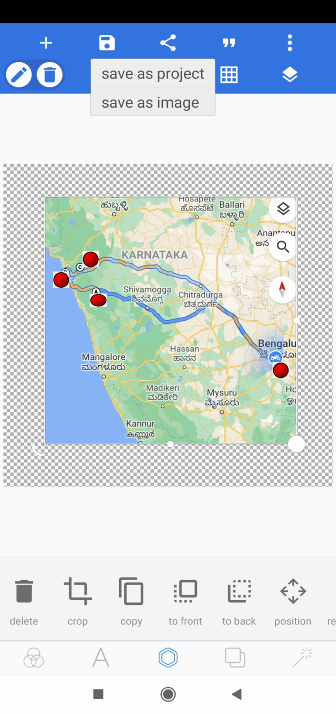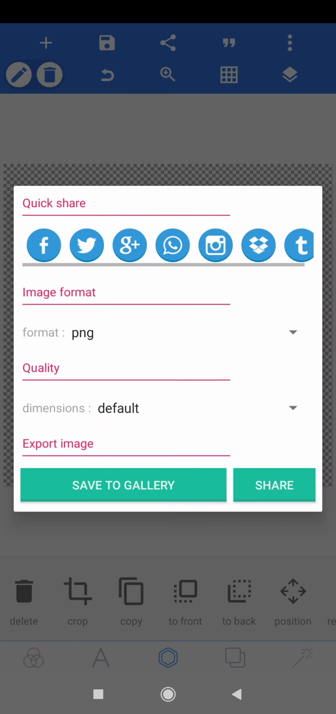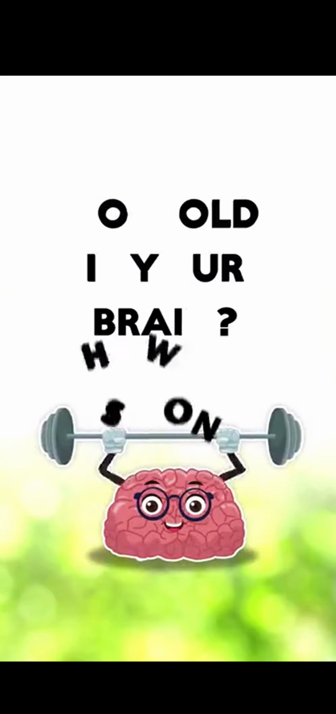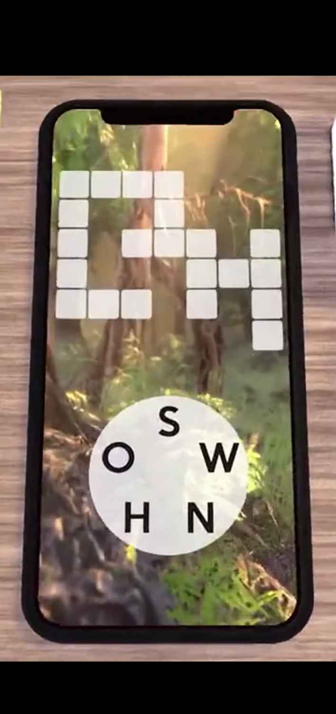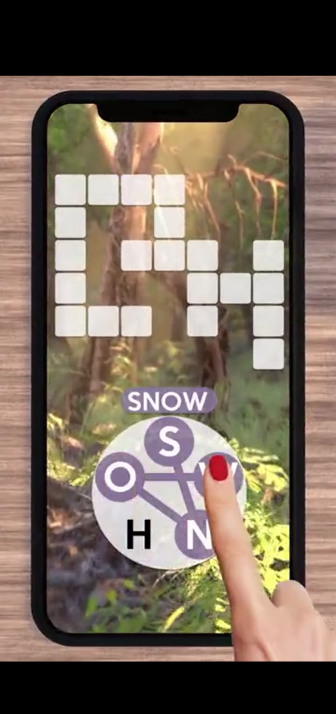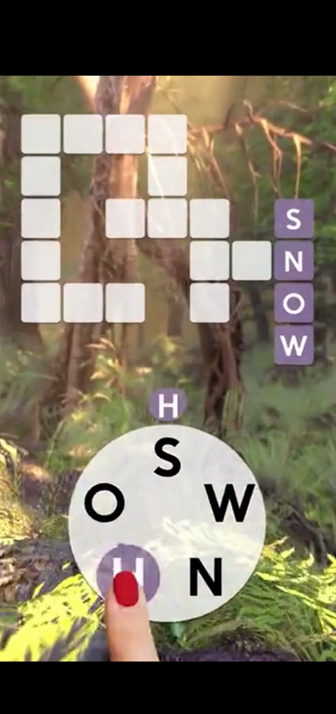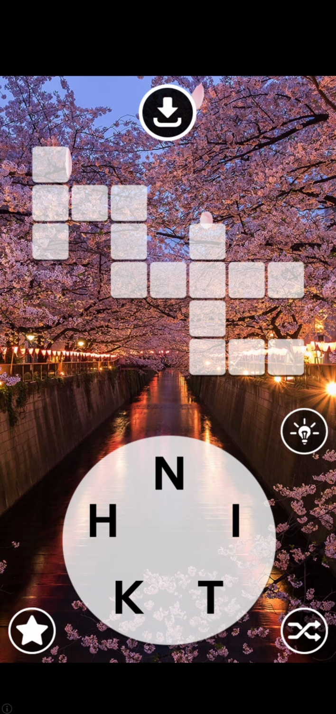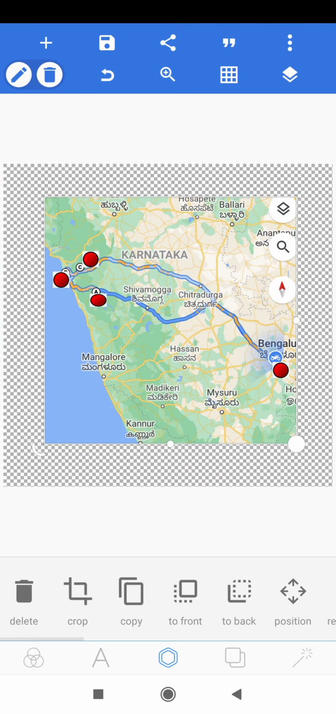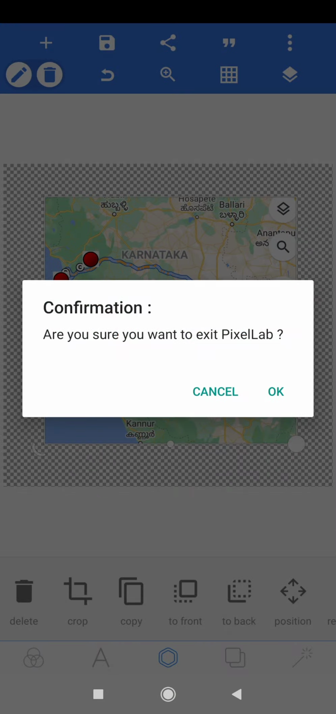Your Pixel Lab work is finished right now. Here, save as an image and save to the gallery. Okay, so here, if you don't purchase the app by paying for it, you will face this advertisement. Yeah, you need to face this advertisement if you don't purchase the app. I don't want it, but it's a 5 minute thing. So okay, now I finished.